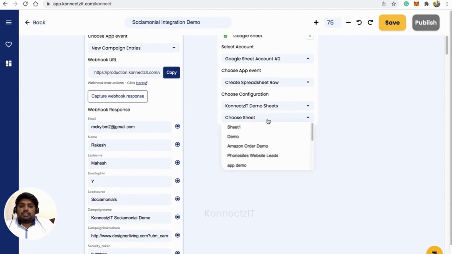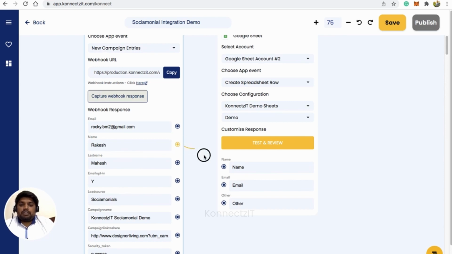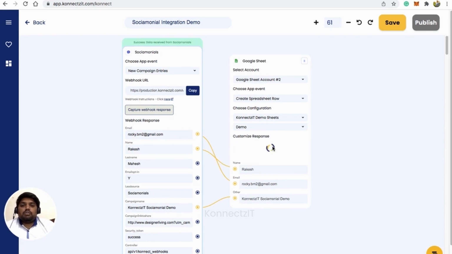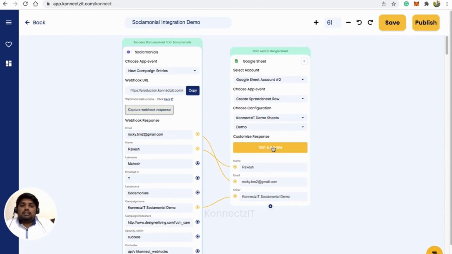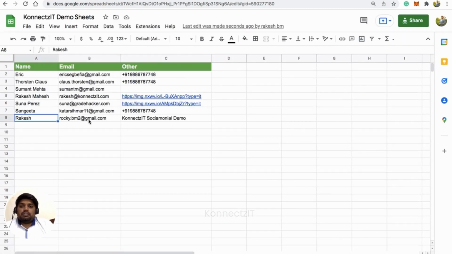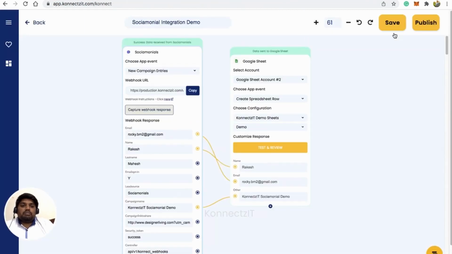and choose the sheet and map the fields. So I'll just map the name field to the name, the email field to the email, and I can map the campaign name to the other field, so I'll know which campaign it is coming from. Now I'll hit test and review. This will add this particular sample data inside my Google Sheet. So this is my Google Sheet, and you can see that this is added inside my Google Sheet. Now I will go ahead and publish my connect.